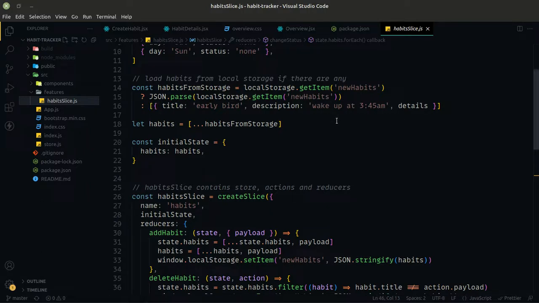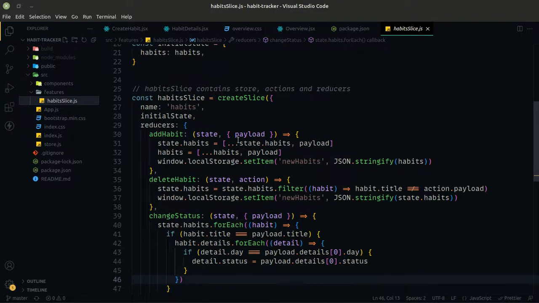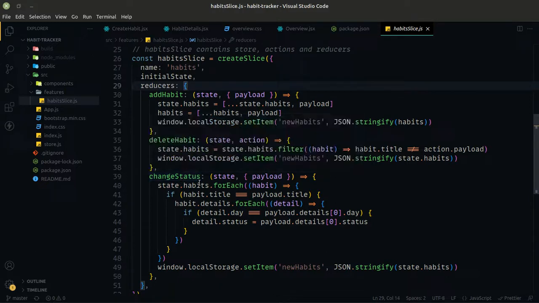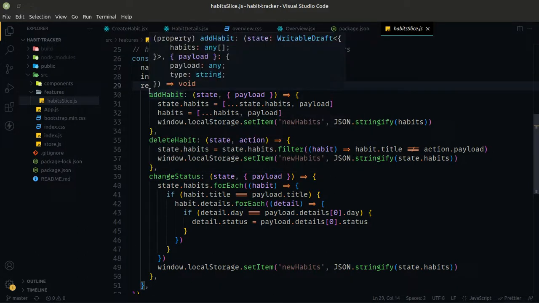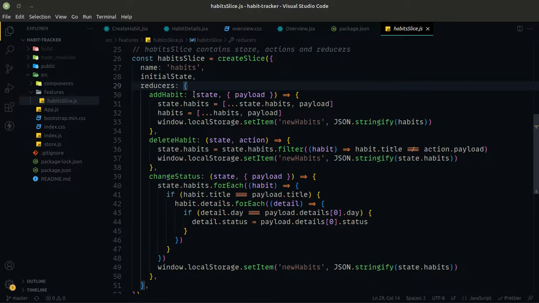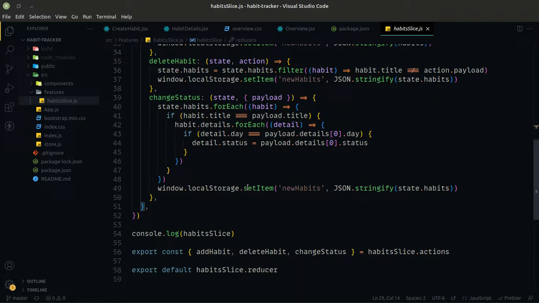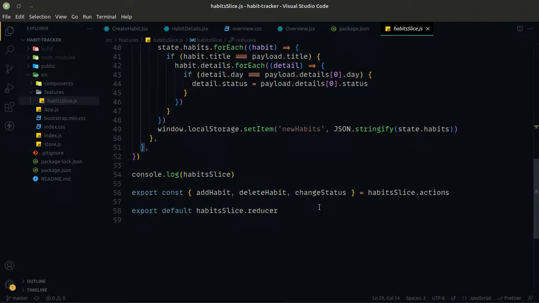So at the initial state I have one habit in the store, and then these are actions on that habit state: add habit, delete habit, and change status, and these are in the reducer function. Basically this is the reducer function, and this reducer function is mapped towards the action. So this is how basically the Redux toolkit works. And at the bottom I export all these actions and this default reducer.